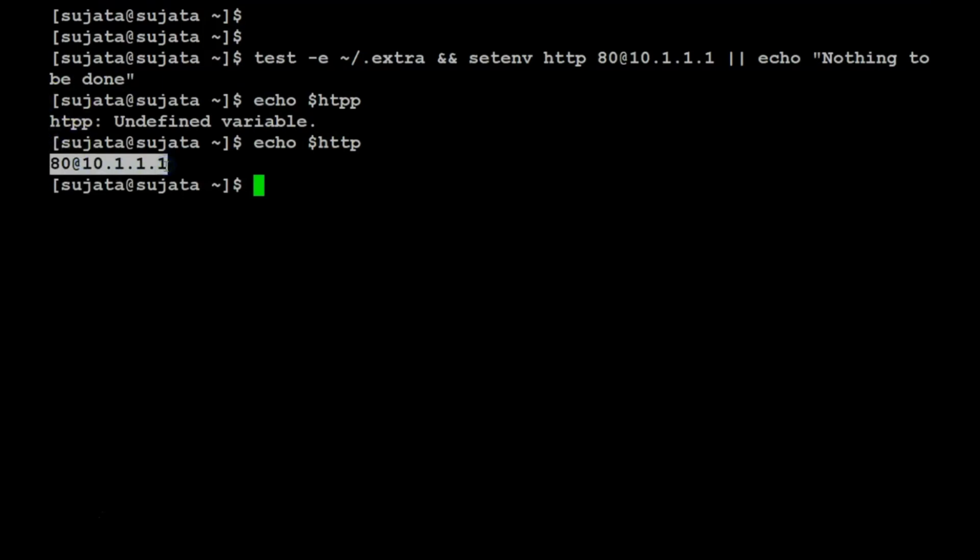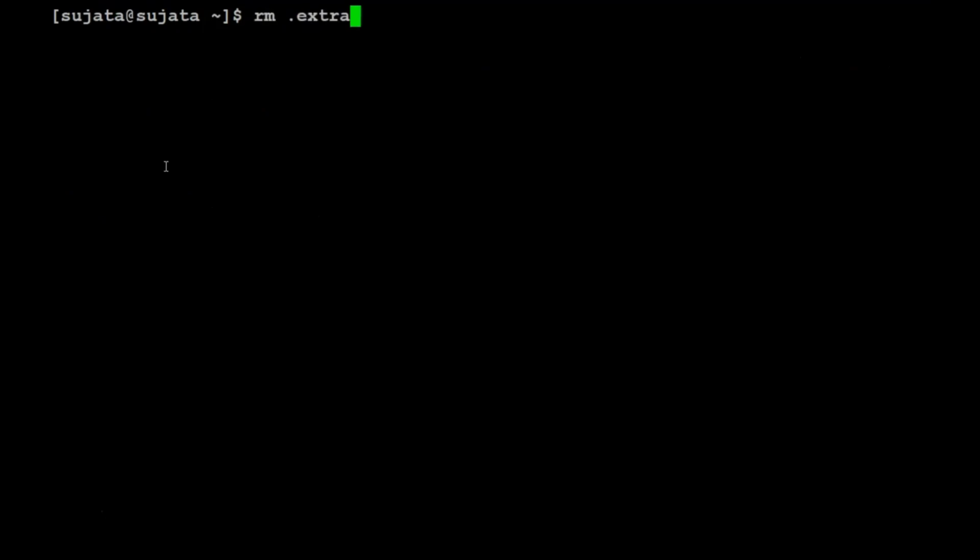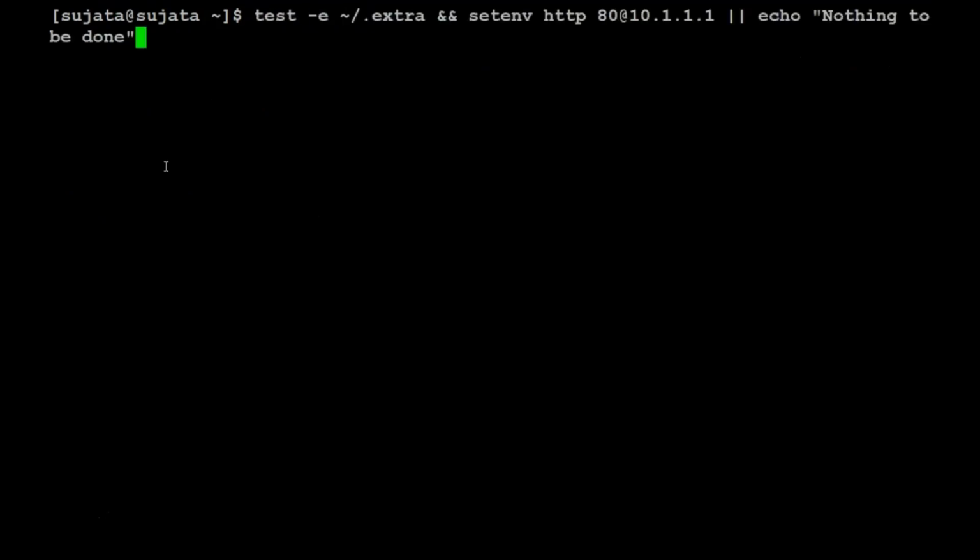Let us delete the file .extra and see what happens. Since now .extra does not exist, the OR operator takes over and executes its code. Clear the screen, run the test expression again. Nothing to be done. It is important to check the two logic states, true and false, while creating scripts.